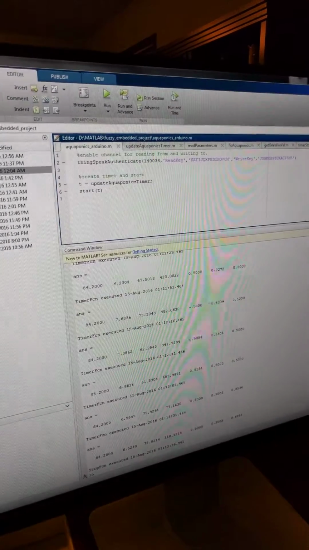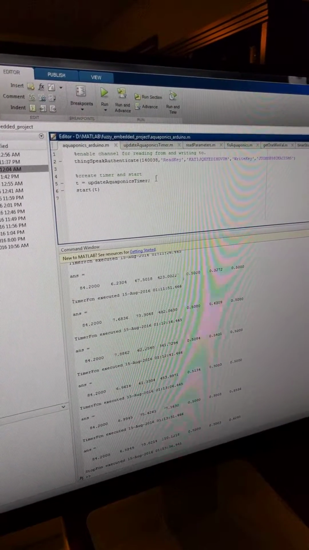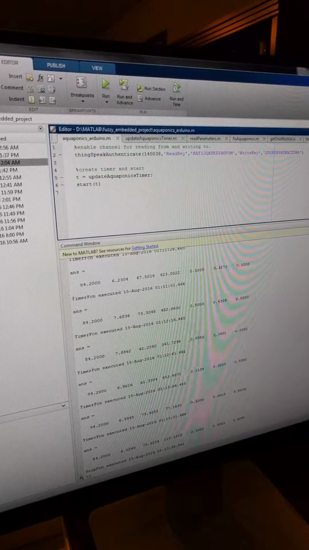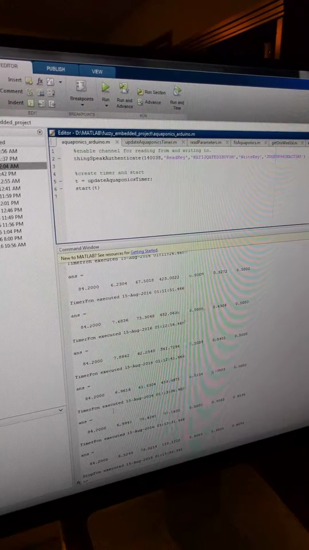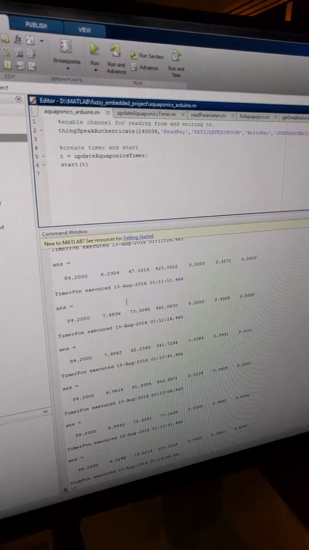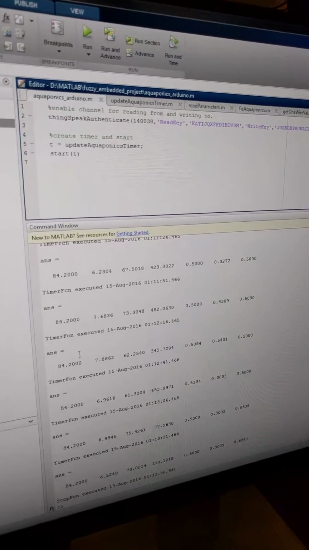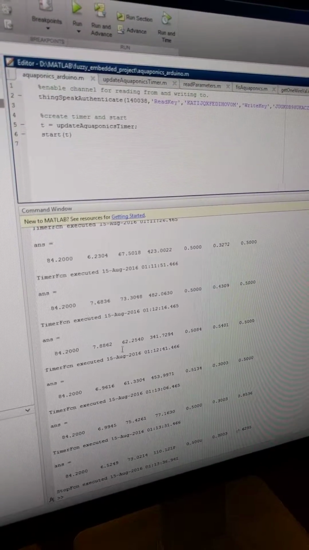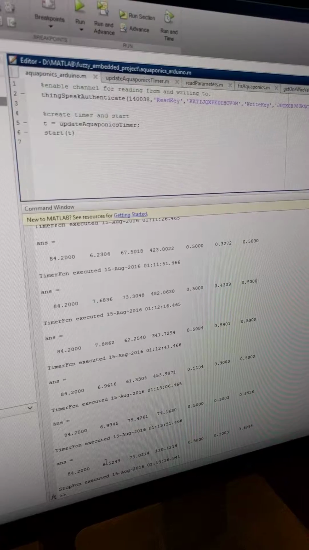I will bring this up one more time. So this is the MATLAB project that updates the variables simultaneously. Every 25 seconds it samples based off these timer functions. So that's really all I had to demonstrate. Thank you for watching, and hopefully you enjoyed my demonstration.